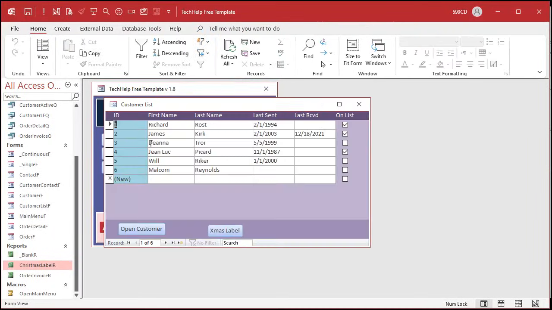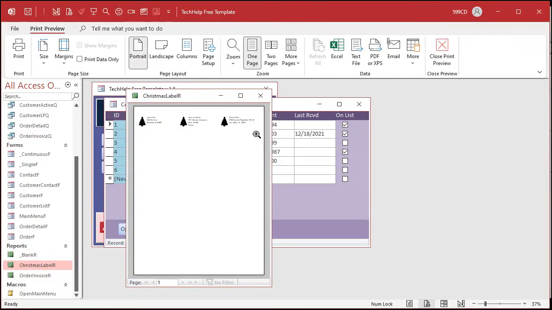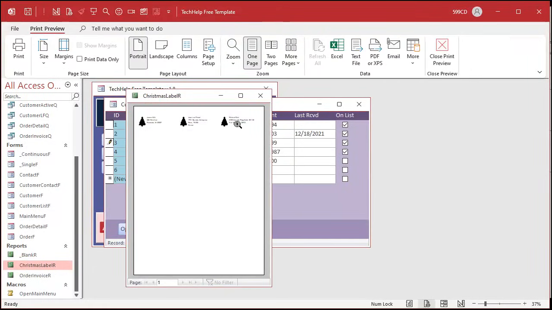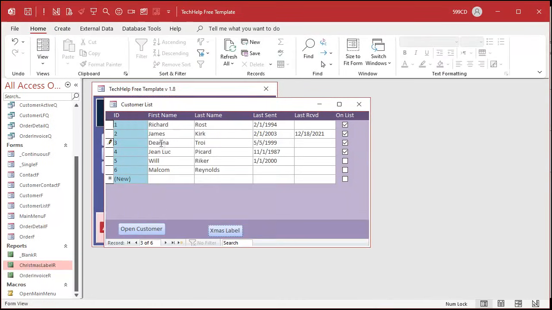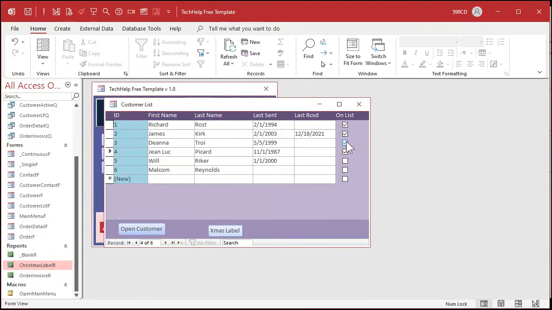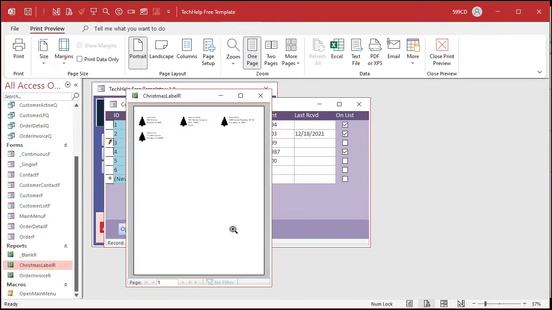All right, open up my customer list. Now, it works just fine. There's my preview. Okay, but watch this. If I put Deanna Troy on the list and hit Christmas label, I still only get 3. Deanna's missing. Why is that? Well, notice the pencil there. This record is still dirty. I checked the box, but this record doesn't get saved unless you move off of it to another record. Now when I hit Christmas label, you can see there's all 4 records. Okay, same thing in reverse. If I click on that, the record's still dirty. I'm still seeing all 4 records.